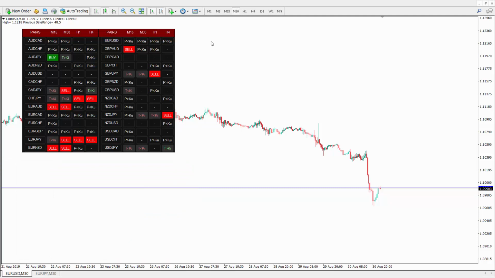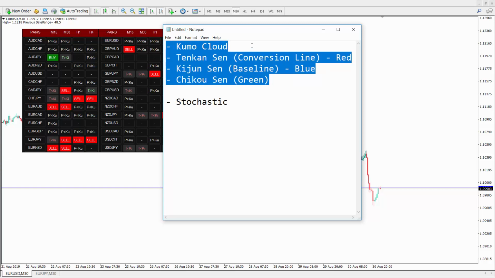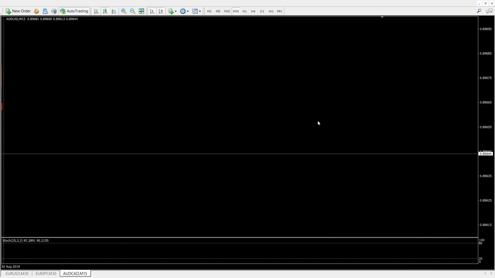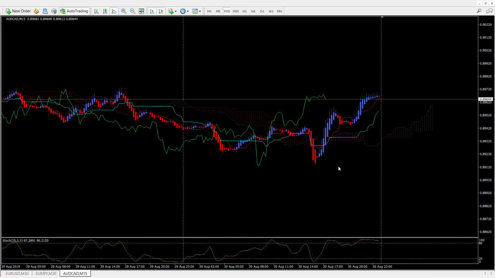Right. So let me just quickly go over the Ichimoku strategy first. There are four main elements in Ichimoku trading. The first one is the Kumo Cloud. So let me just open something up. Right. So as you can see, this right here is the cloud, the Kumo Cloud.